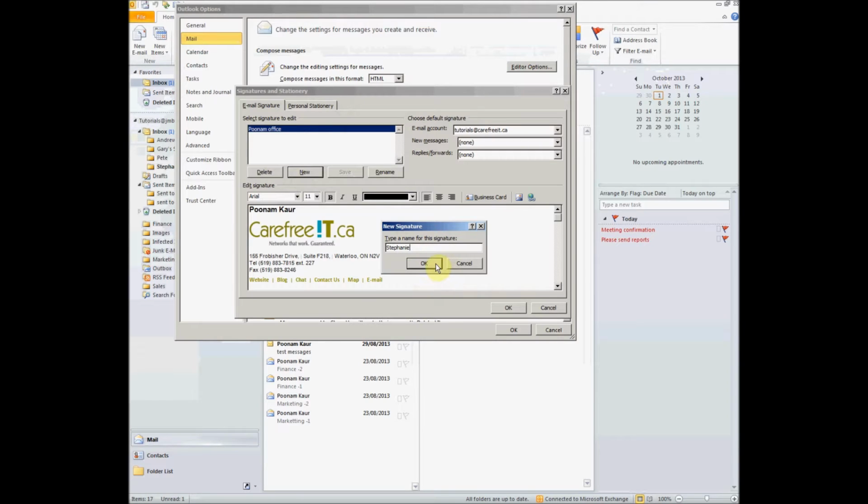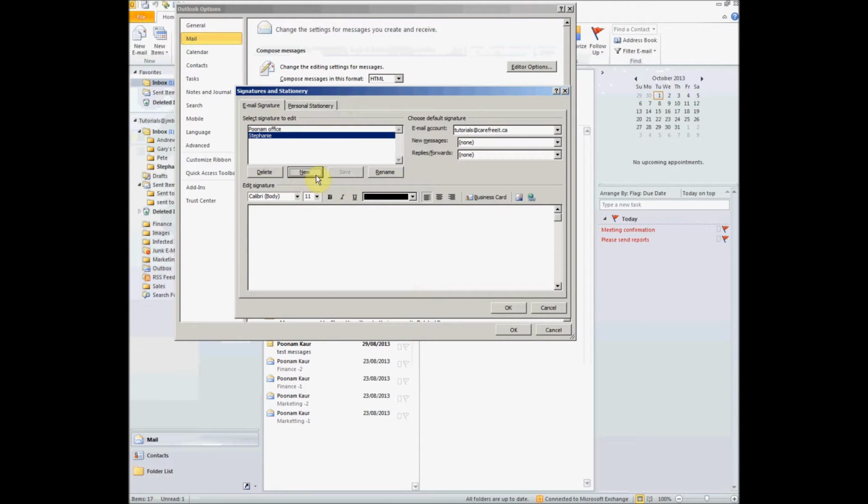So now we can customize our signature the way that we'd like it to appear. So you can choose the font that you want, the size. You can make it bold, italicized, or underlined. You can choose the color. We'll just leave this one black. You can add a picture, and we'll show you that in a sec, or you can add hyperlinks, which we'll also be showing you.